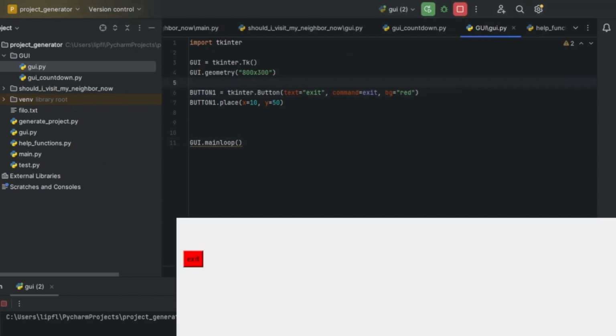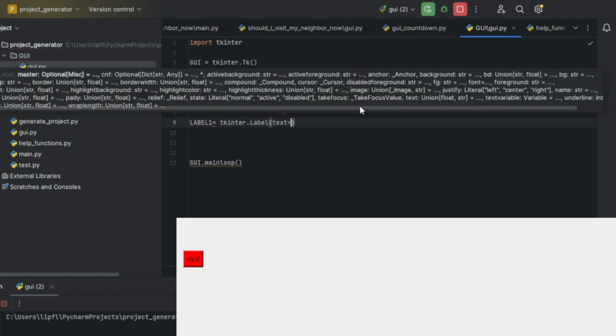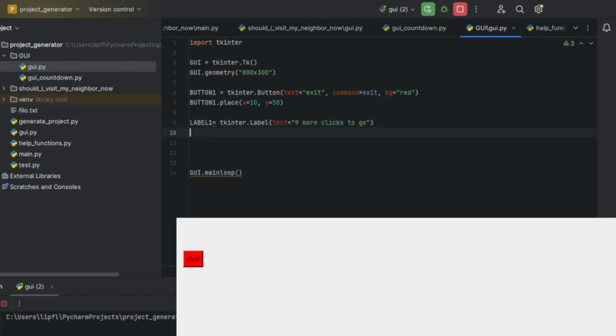Now a program that just closes itself by clicking a red button is not that interesting. So let's learn something else. Let's include the label. Label1 equals Tkinter dot Label. In brackets we have our text equals 9 more clicks to go. And yeah, we can also change the background color, but first let's do it without one.